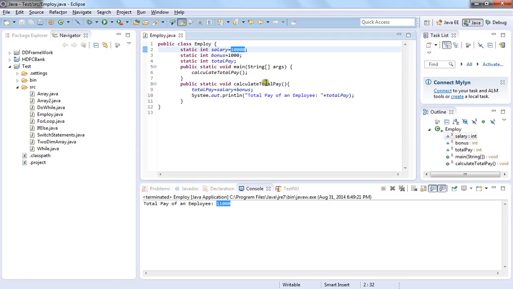So I want to create two arguments for this calculate total pay method. One is salary. Let me copy paste the same here, but not along with value. So I will say int salary and int bonus. If I want to add the arguments, I have to first put the data type of a variable, then variable name.